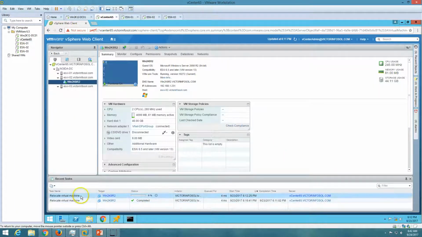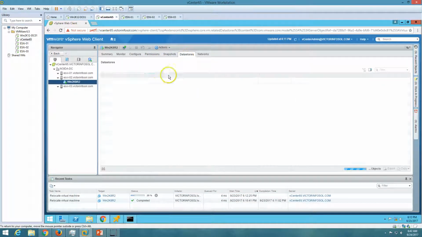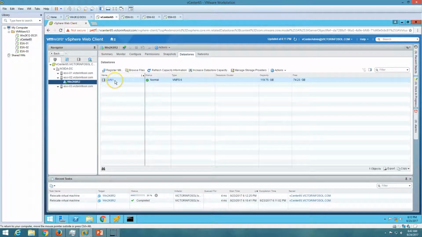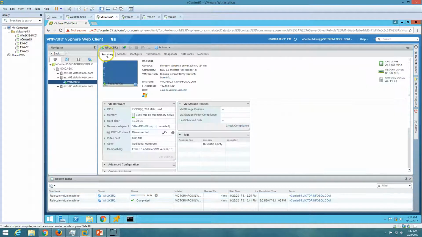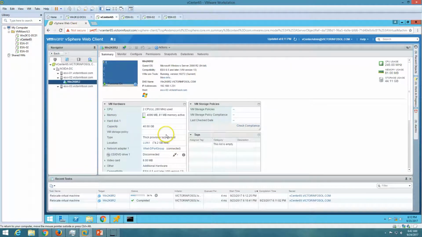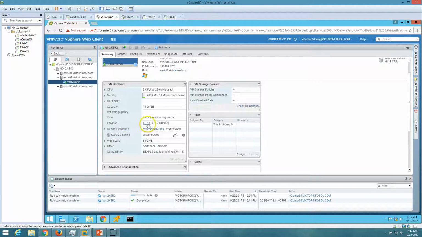And now we can see relocate virtual machine is running. If I go here to datastore, you can see it's on LUN 1, and now we are moving it from LUN 1 to LUN 2. It will take some time because it's going to move all the hard drive. I have associated a 40 gig hard drive with this machine, so it's going to move all the 40 gig hard drive from LUN 1 to LUN 2. So it will take some time to relocate this.